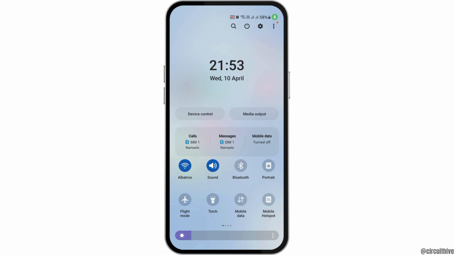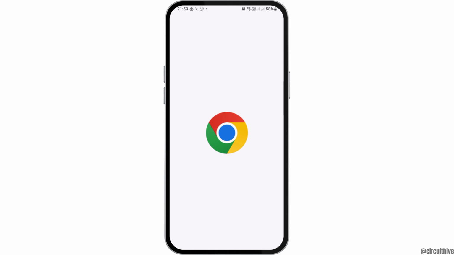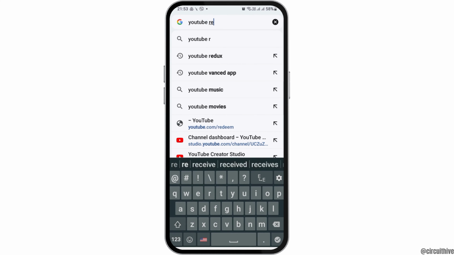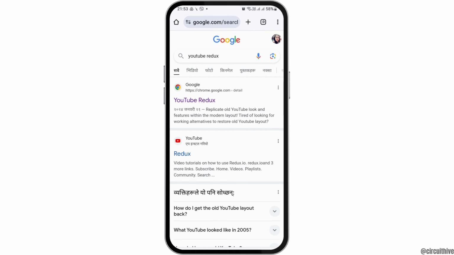For this, first of all, you have to make sure that you are connected to a stable internet connection. That may be your Wi-Fi connection or your data connection as well. After that, you have to go to Google Chrome on your mobile device, and then in the search icon, you can search YouTube Red Docs. Now, after you search YouTube Red Docs like this, you can see the interface like this.